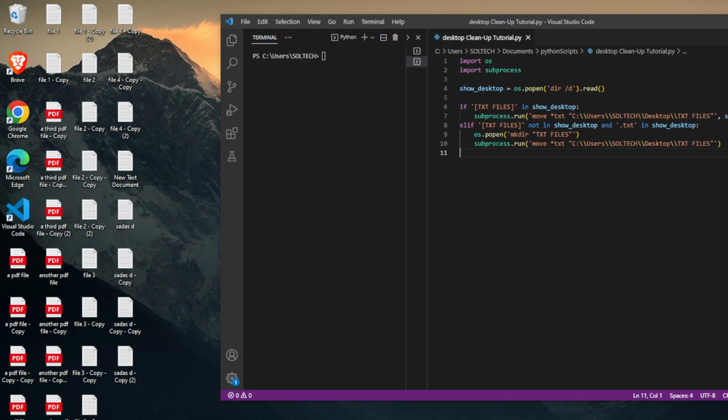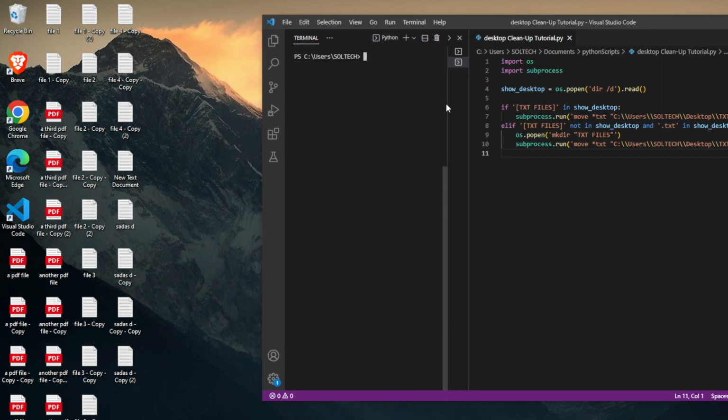So at this point, we could say if the folder's there, then move my files. But if the folder's not there and I have files, then create the folder and then move all my files. So let's run it. It's going to run here in this terminal. We should change location, by the way, because we're actually on our desktop. There you go. So let's do that.